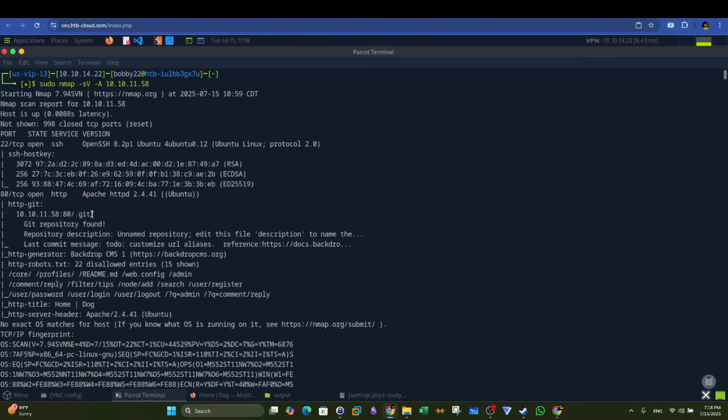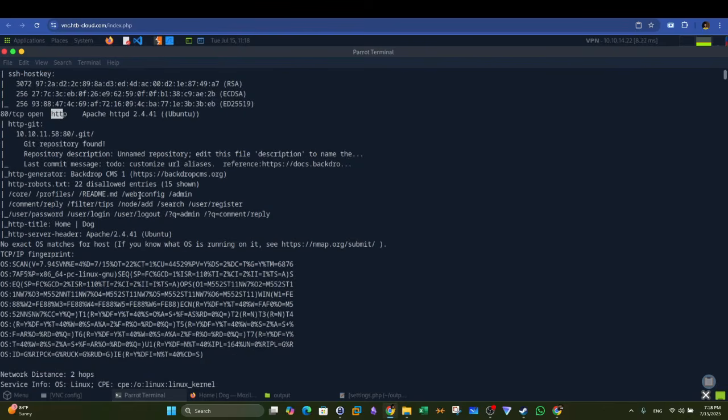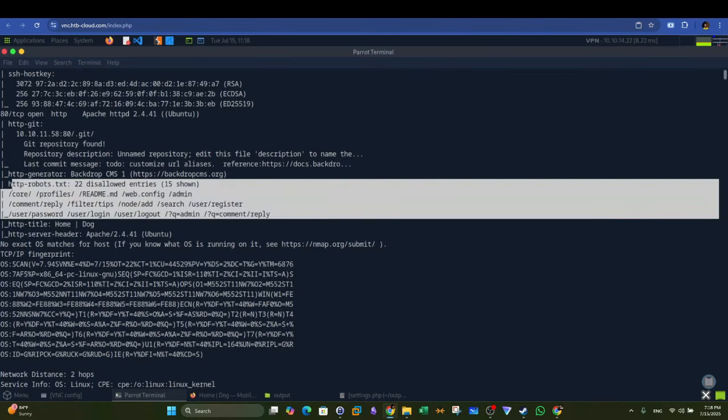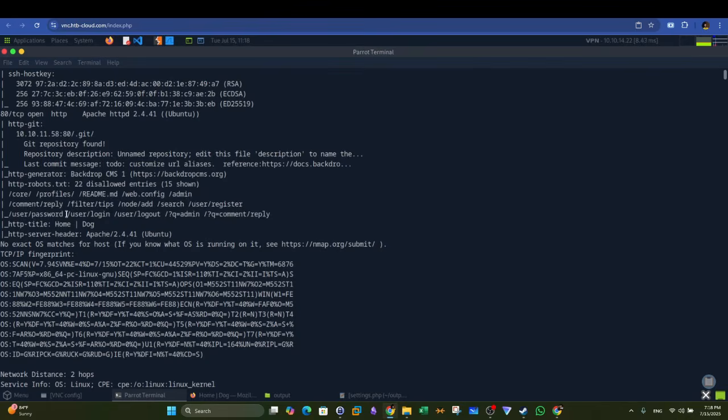Anyway, I discovered that there are two open ports, 22 for SSH and 80 for HTTP. And there are directories that the scan was able to reveal. For example, we have /core, /profiles, /web.config, /admin, very useful directories for enumeration. So basically, the one that stood out is, first we have /user/login. Obviously, it's going to be used to log into the admin dashboard or to any user's dashboard.